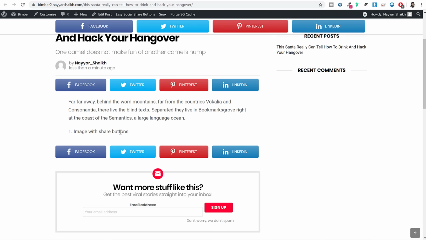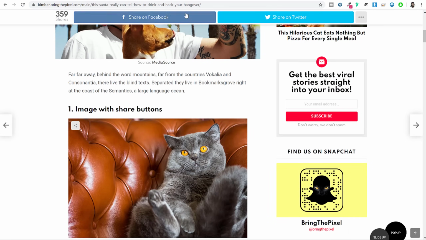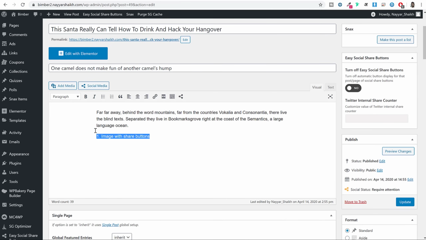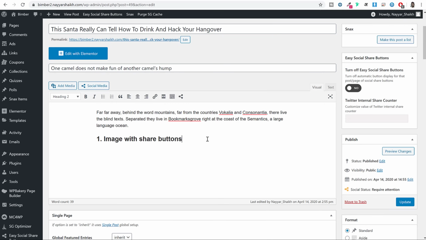Number one, I want to make it heading just like this, big and bold heading. So if you want to make it heading, you select this much, you select paragraph. Instead of paragraph, we want to make it heading 2. Now as you can see, it has become bigger. Now press Ctrl or press enter to come to next line.